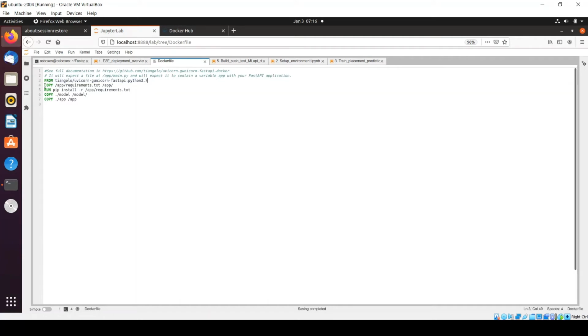In the second statement, we are simply taking the requirement.txt file from my app folder and copying it into the app folder within my containerized environment. So here, this is my source path and this is the target path. Target path means where it would be copied within my containerized environment. So that's the meaning of copy.